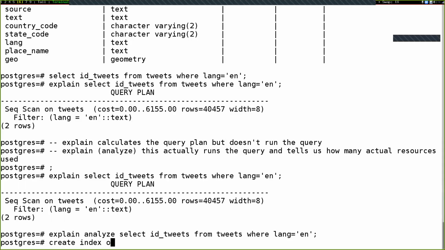So create index on tweets, and then we're interested in the lang column over here. Anytime we have a select statement, in order to make it faster with an index, the index must be on one of the conditions over here in the where clause. And so let's put lang like this.